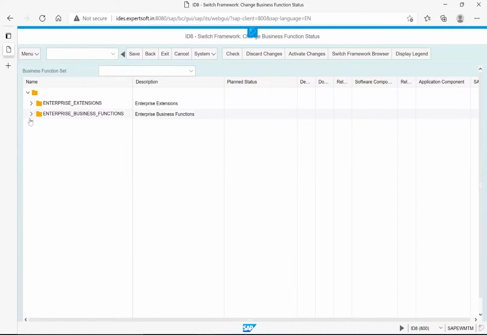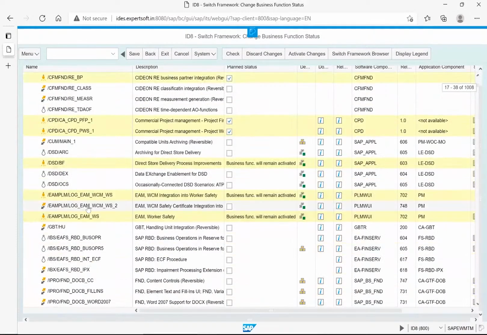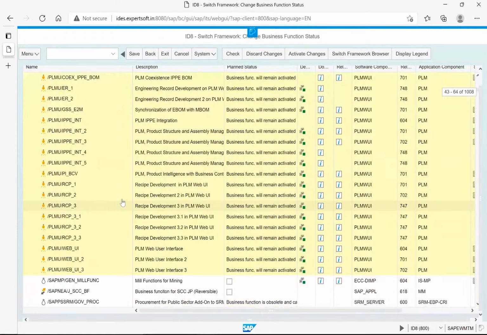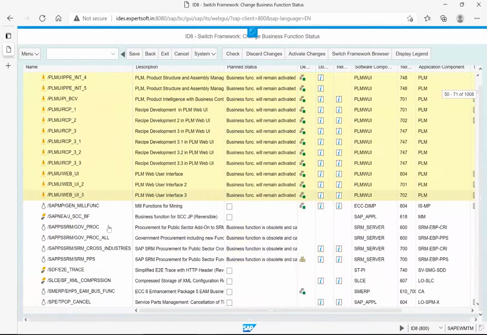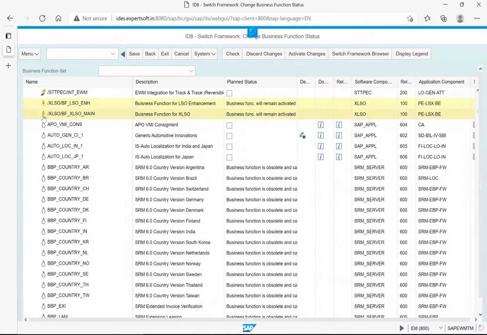When I expand this, you will find different business functions related to BW content, PLM related items, APO related ones and so on. All the different business functions are available here. When you see this kind of color symbol, it is in activated mode, and these others are not yet activated. When something is not activated, you cannot use that functionality.